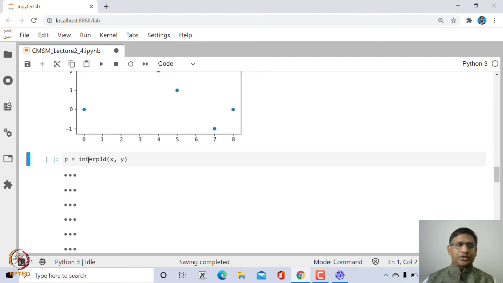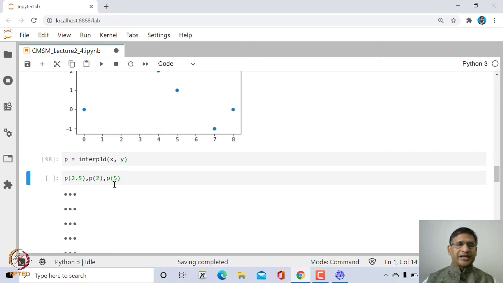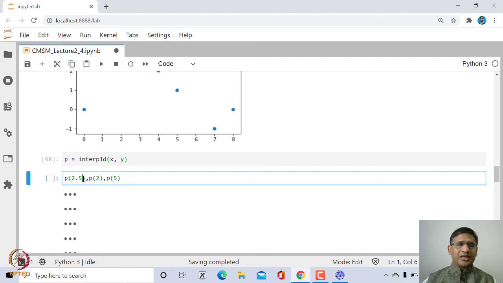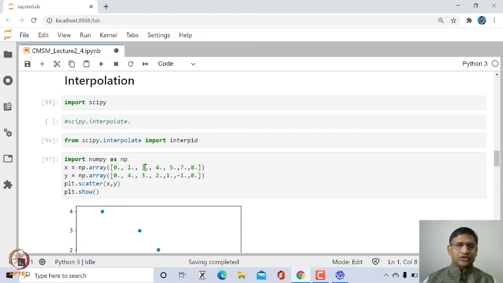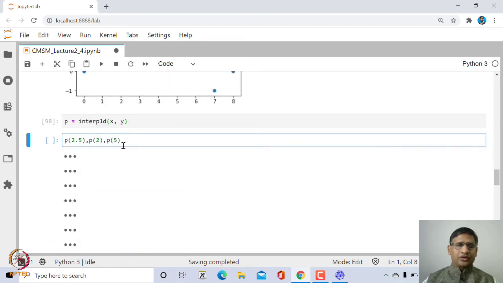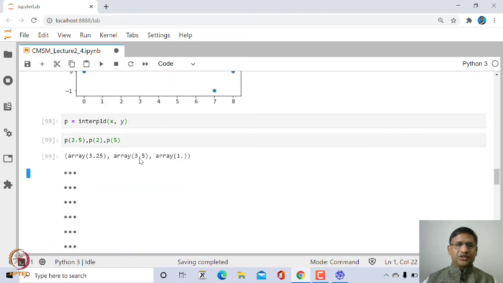So let us see. What we will do, we will say interp1d and mention the x coordinates and y coordinates, and we store this in P. Now you can look at what should be P. So for example, if I evaluate value of P at different points, let us say P at 2.5, P at 2, P at 5. So 2 and 5 are in the x coordinates. So 2 is not there, but 5 is there. So at 5 the value is 1, and at 2 the value is 3.5, at 2.5 the value is 3.25, and it gives you a value as an array, one dimensional array, right.